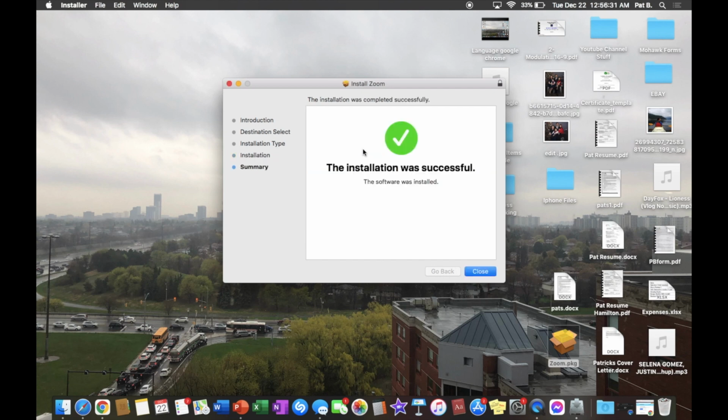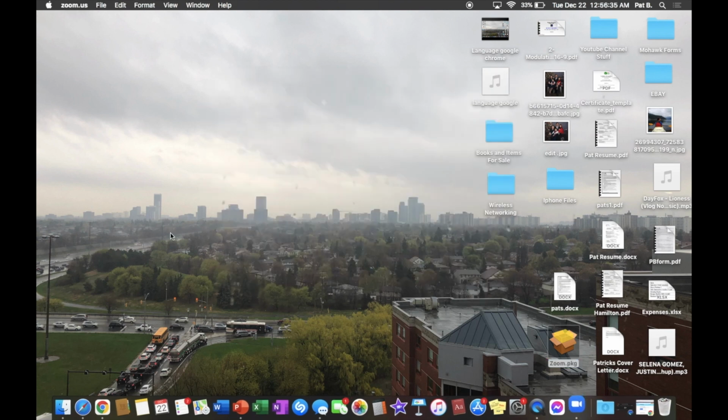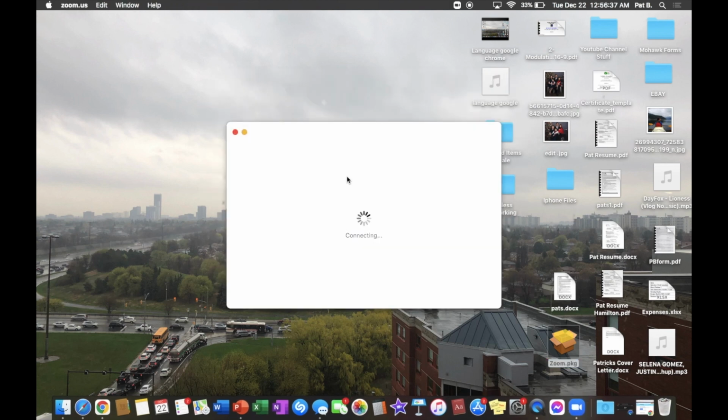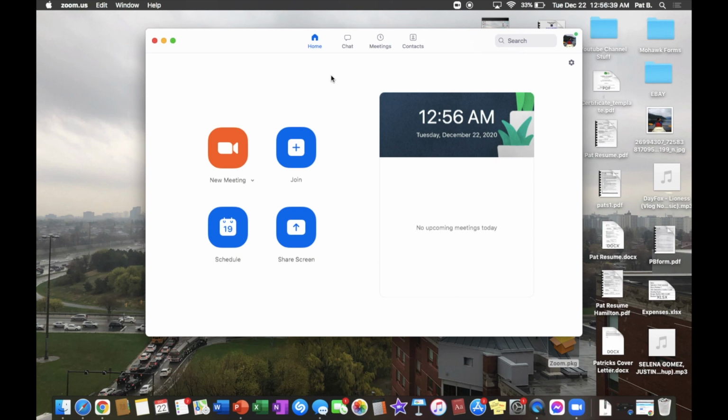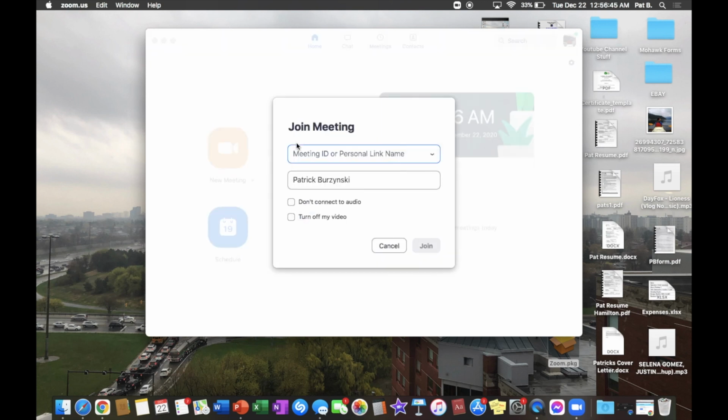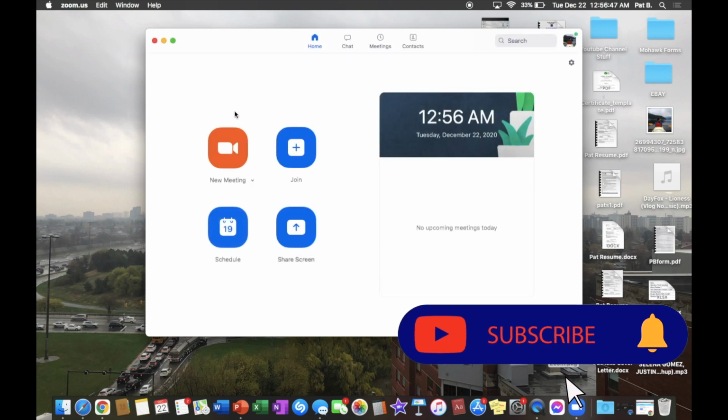Got it right, and installation was successful. Hit X, you're going to close, and it will automatically start, which is perfect. And there you go. You can either join a Zoom session or start a new meeting, etc.